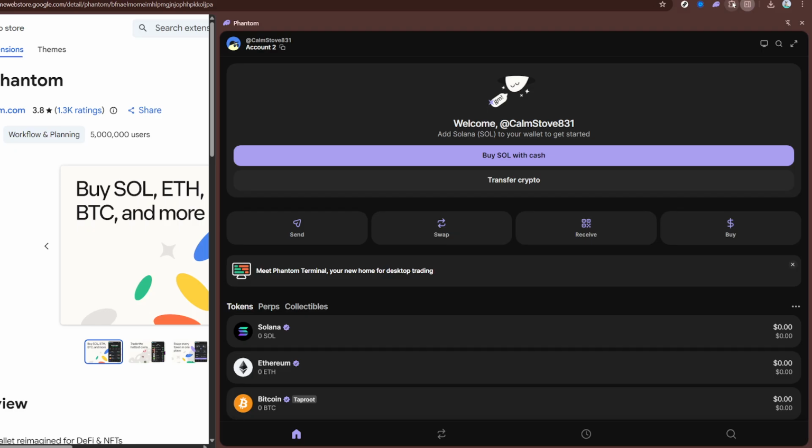Once you have successfully unlocked the wallet, you will be presented with various features available within Phantom. You can send and receive cryptocurrency, swap tokens, and view your tokens and transaction history. This interface is designed to be user-friendly, allowing for easy navigation and management of your assets.